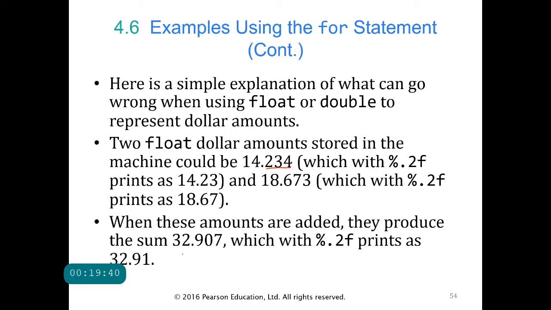Do remember, and I've told you this in previous lectures, that when you actually use %.2f, it does take care of the rounding off. So if you have a number like this where you have 0.907, now this last digit is greater than or equal to 5, so that means this digit is going to be rounded up to 1. Similarly, if you have something like this where the last digit is 4 and you use %.2f, then this will be 14.23, so it will remain the same. Similarly for this, it will also appear as 18.67.